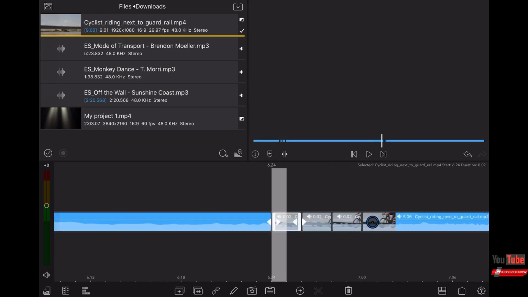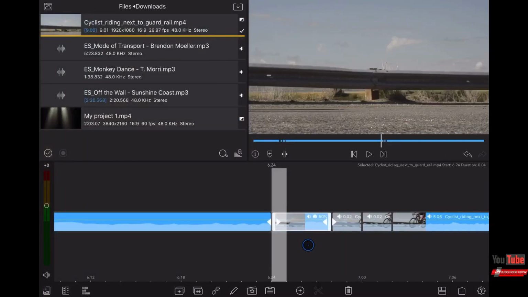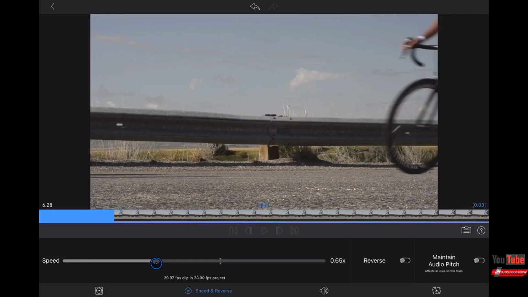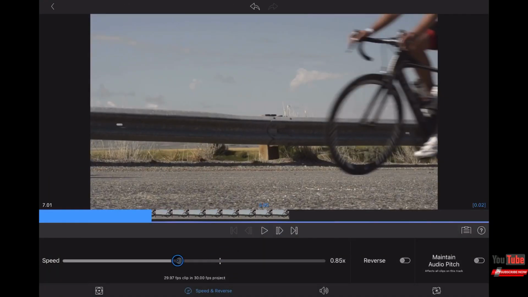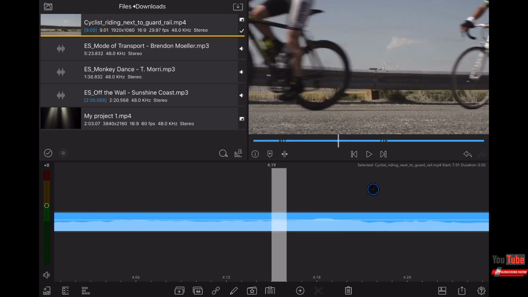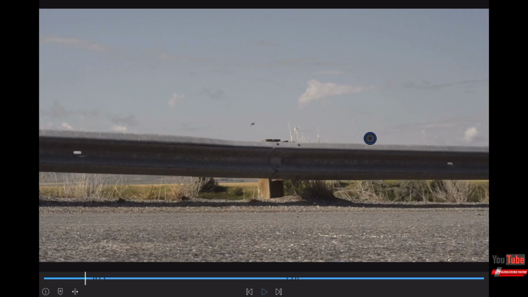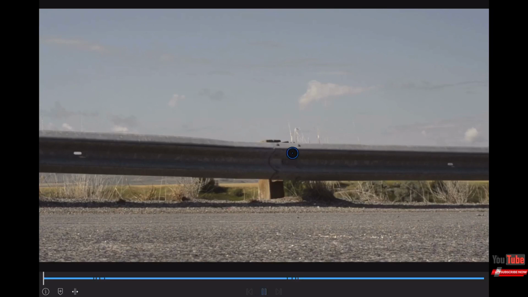So the first cut is gonna be 50. The second one is gonna be 65. And the third one, 85, and back to normal. So now let's see how this looks. Let's play from the beginning.